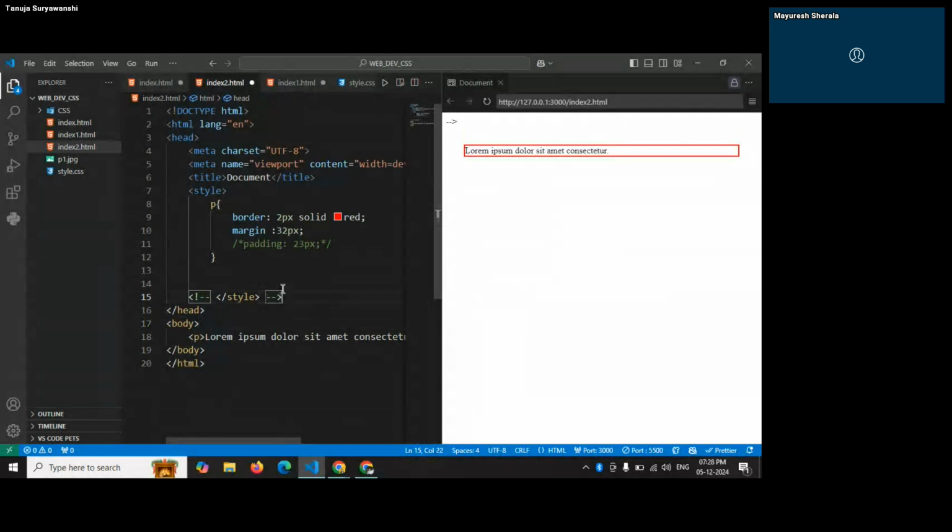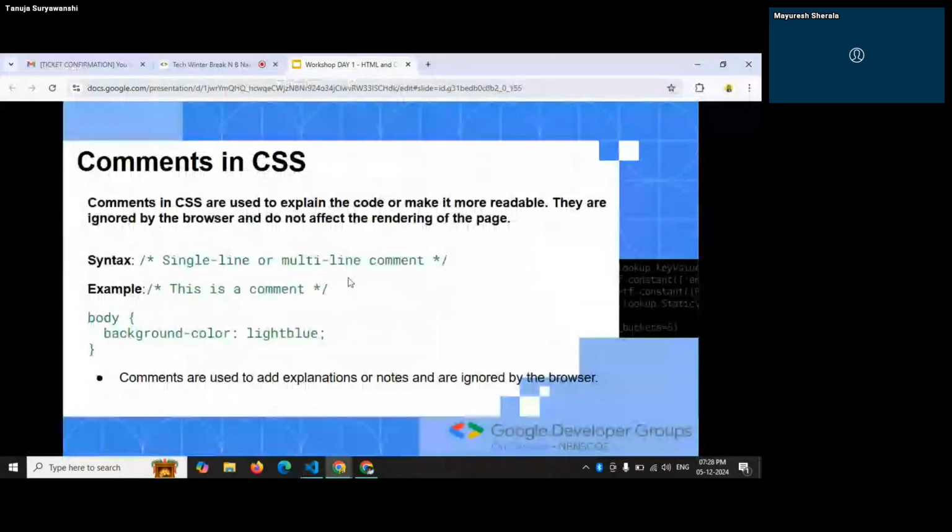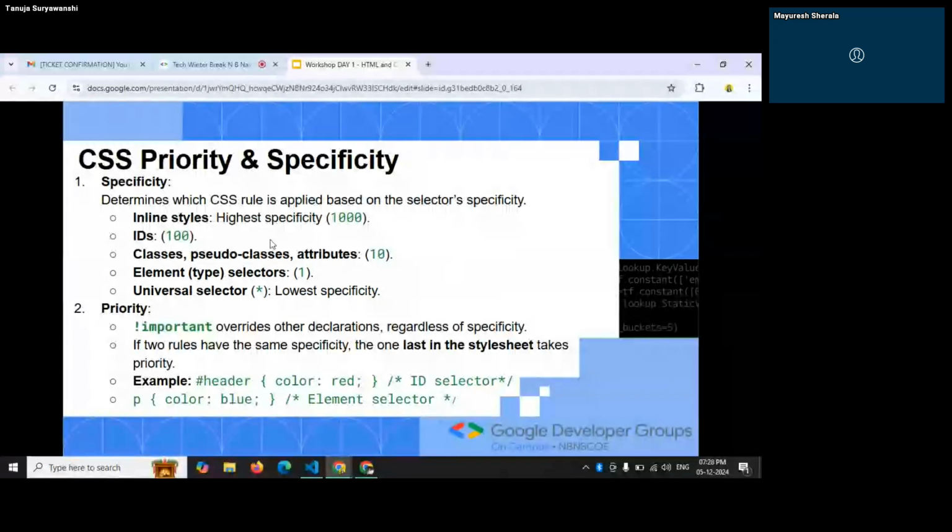And CSS priority and specificity. Which CSS will be applied is based on selector specificity: inline style, IDs, then classes, pseudo classes, then attributes, then elements, and lastly the lowest specificity is the universal selector. And if two rules have the same specificity, then the last one in the style sheet takes priority.